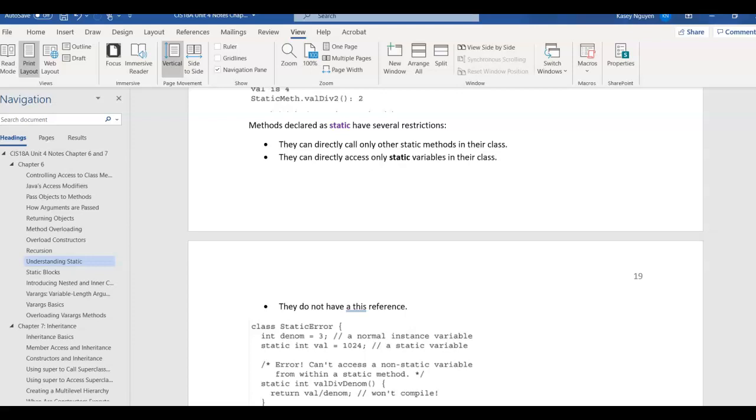So if you plan to use an object, you can simply use the object to access a regular method that you declared in the class, or if it's public, then you can access it from a different class. Then if you are using static methods, they can only call static methods, and static methods can only use static variables, and that's important to remember.